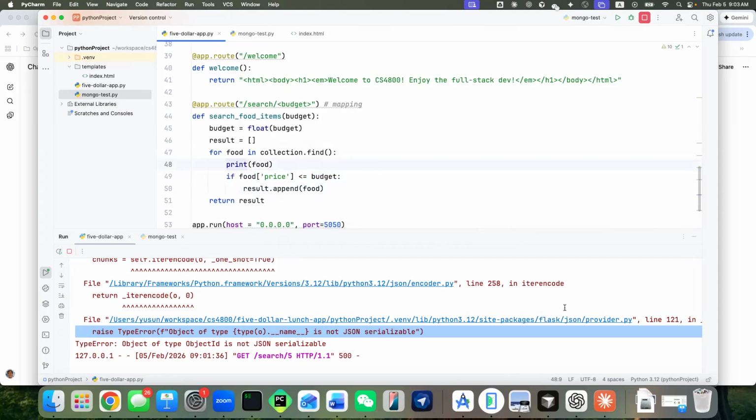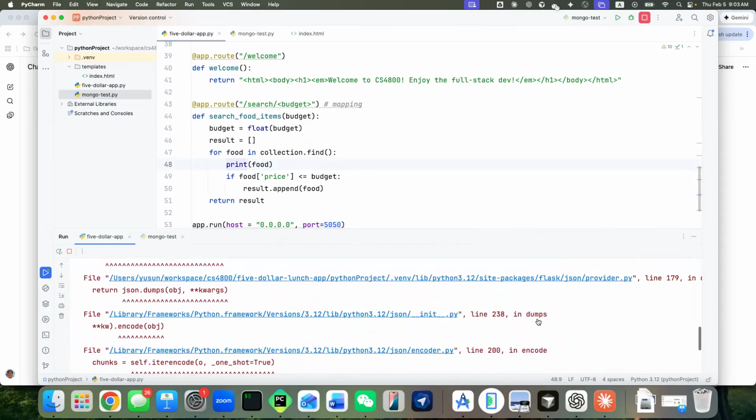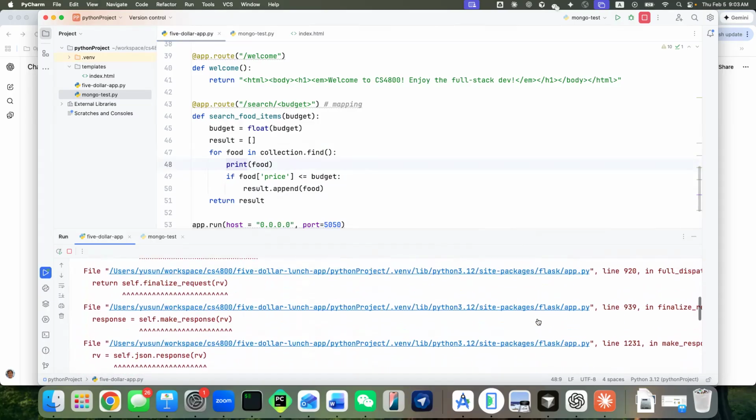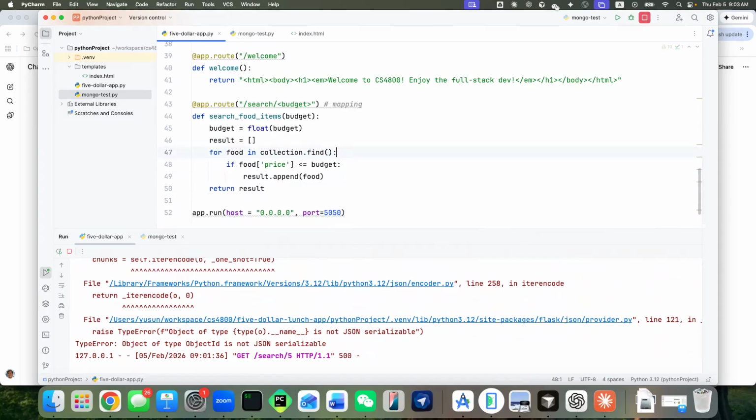Oh, wait. No, I know the reason. It's not that line of code. I think it's the end. Okay, so let me see. I think they're complaining about this one here. Okay, so yeah, let me print the results first. Make sure the result shows up, because I think that's probably the reason.